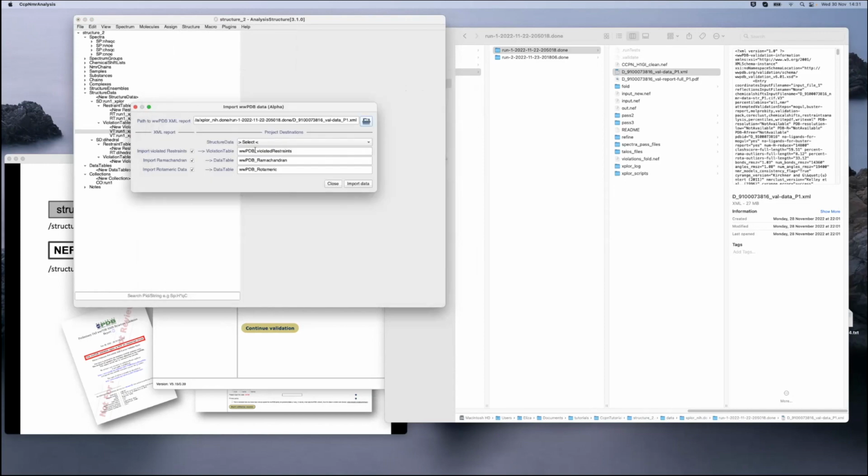Once you open the file, the report itself has a wealth of information. It will also include the violations on your restraints, and that is one of the great advantages of using NEF, because now everything is standardized and you do get a reliable validation of your structure.